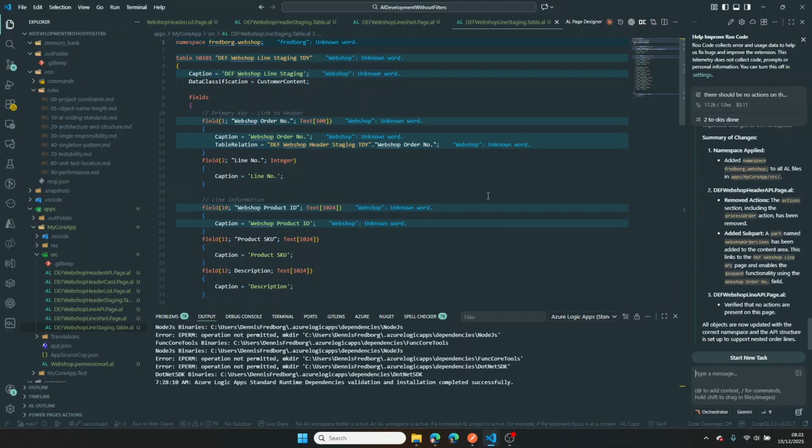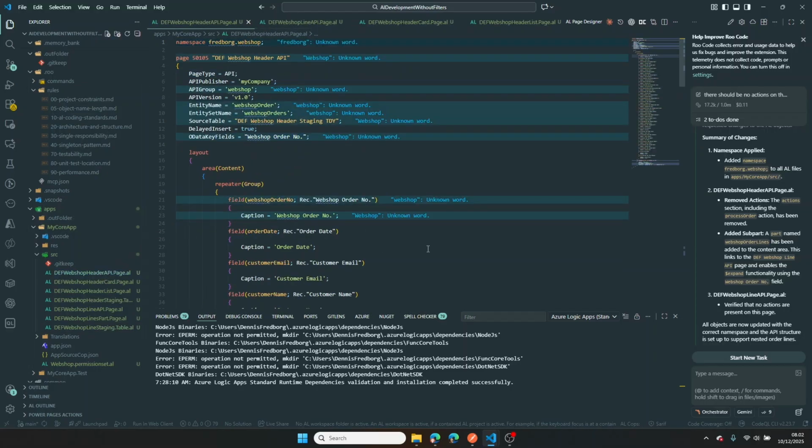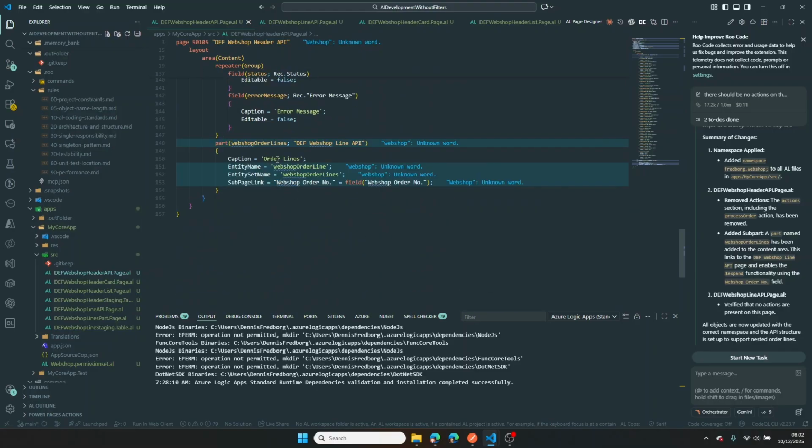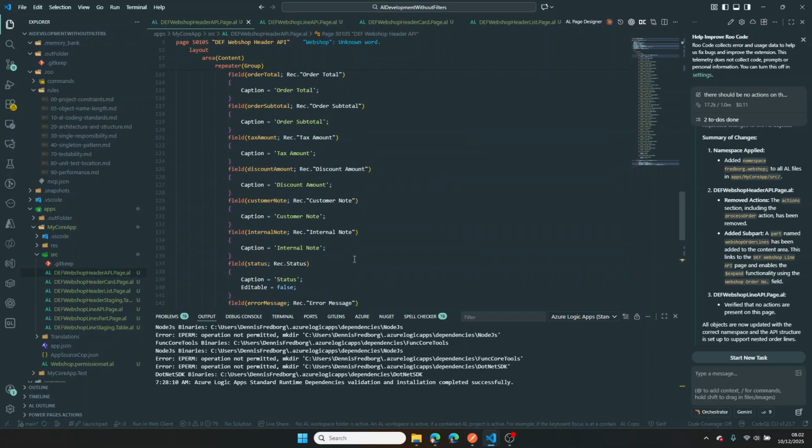And it's done. So let's see what it has created. It has added namespaces. Let's see what it's done for our API pages. So it also has a namespace. It added our part here. And it says root now action. So on the service, everything looks fine.